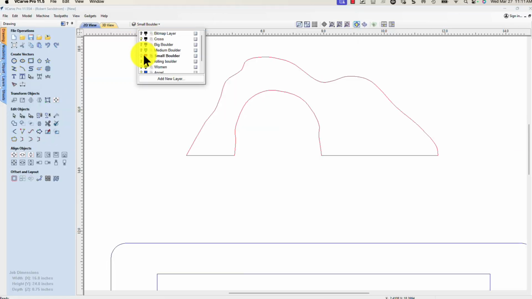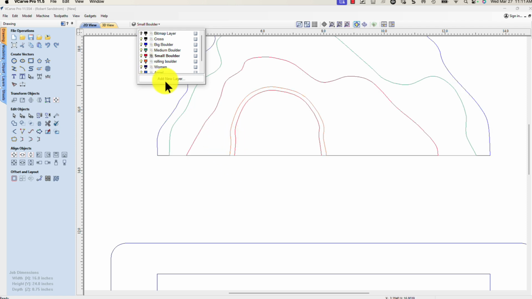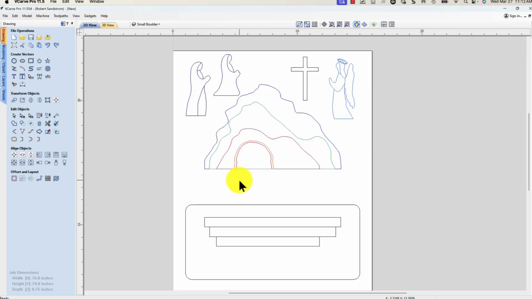Okay, now we have the holes for the empty tomb. They match up perfect in the two boulders in front, and then if I take the rolling boulder, you can see it's over the top of that. So now it's time to make the last slot that the boulder will go in.